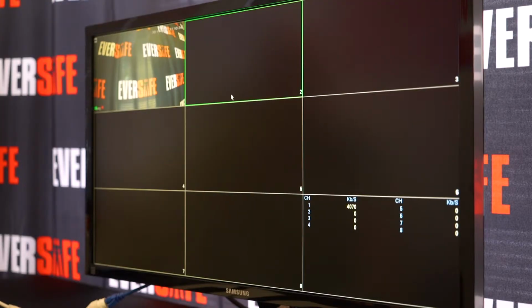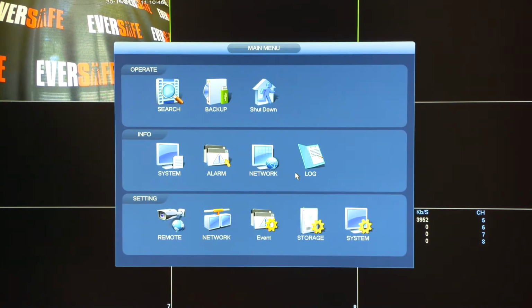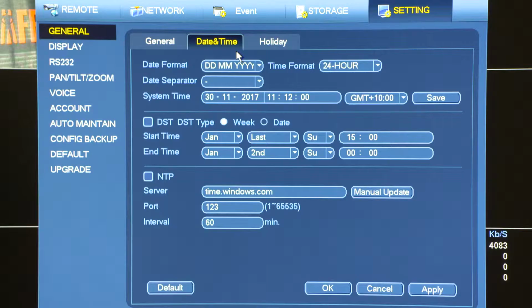Now I'll show you how to change date and time on your system and set it for daylight savings time as well. So firstly you right click on your mouse, bring up the menu, go down to main menu, left click, go to system settings, left click there. In the date and time screen we can set the date format, whether you want 24-hour time or 12-hour time format.